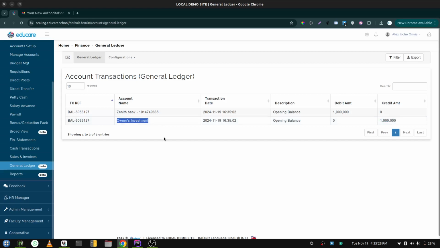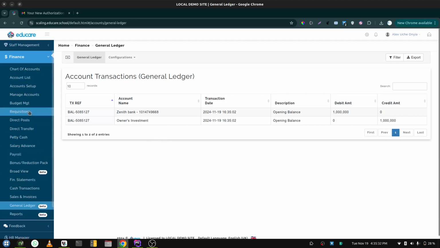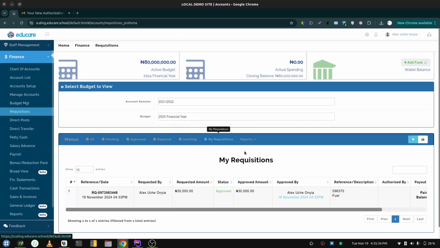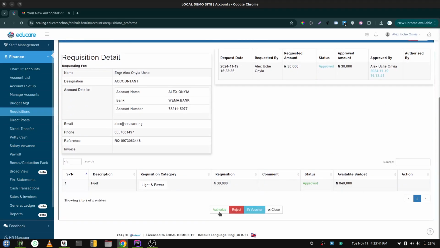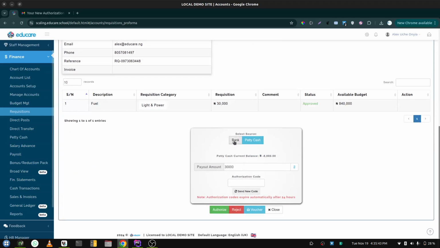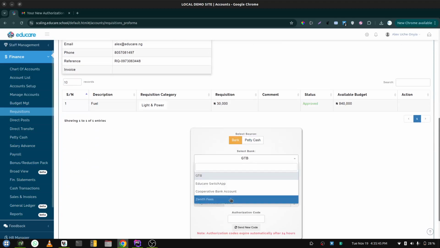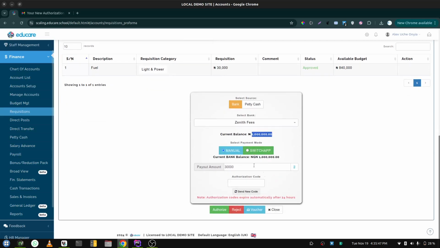This is the initial capital that came into the system. Now, if the first thing I did afterwards is to authorize this requisition, then let's see what happens to that money. So here, authorize, and of course choose bank, select Zenith fees. Of course, it will show me the 1 million. And if I say I'm paying manually and I'm authorizing this, two things I want us to see here now.